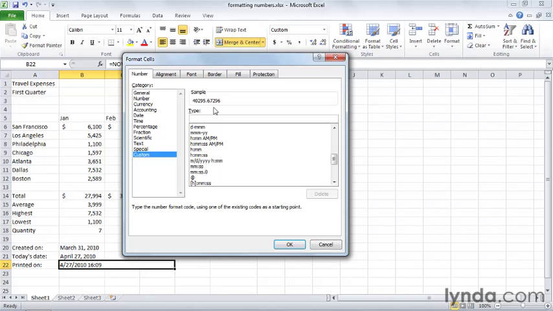We want to put in the month, so type M. Now when you type the first M, it shows you 4 because April is the fourth month. When you type second M, it gives you a leading 0. Type a third M, and it abbreviates the month. Type a fourth M, and it spells it out. Well, type a space. We want the day.